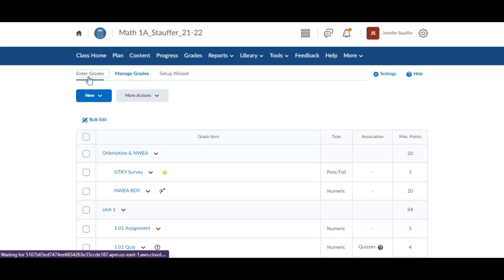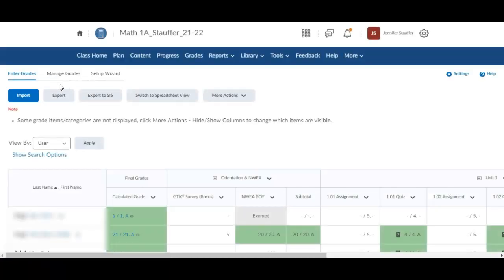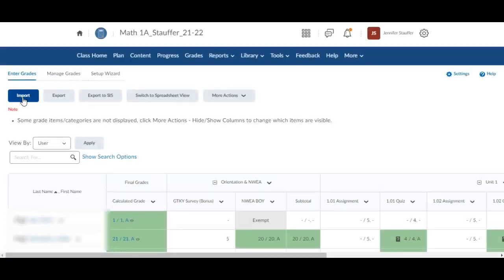And I'm going to go to Enter Grades. Yours probably goes there by default, but I have mine set up a little bit differently. And here in Enter Grades, there is an Import button. I'm going to click that.